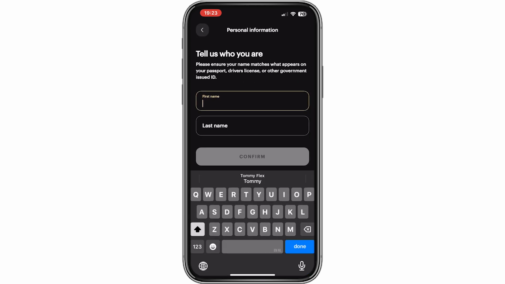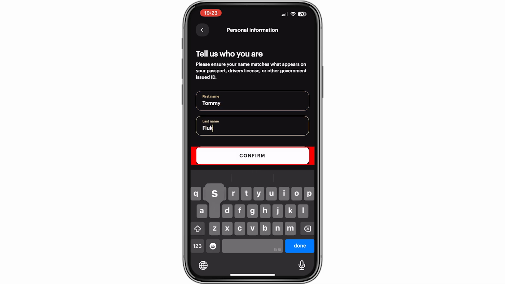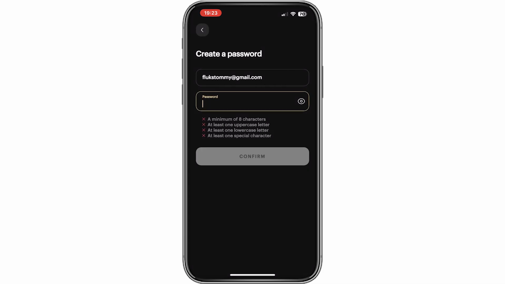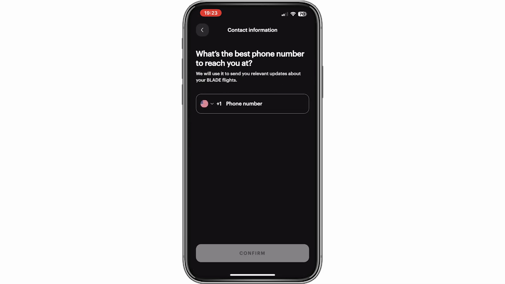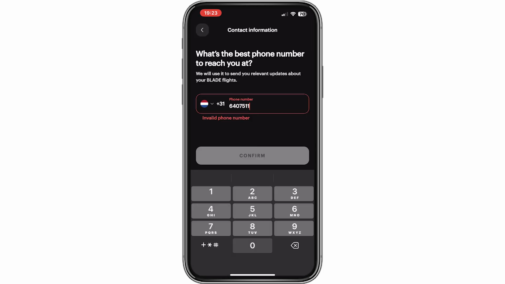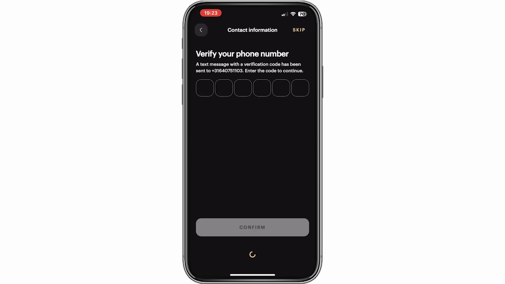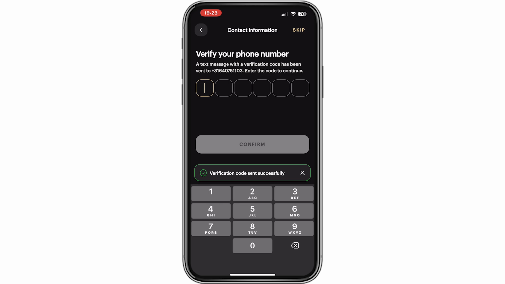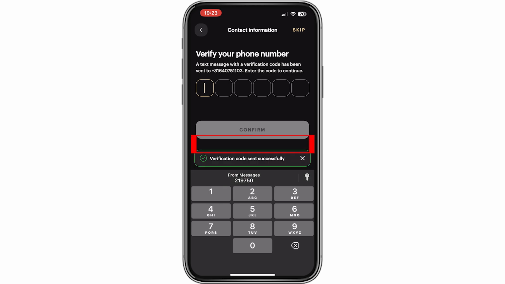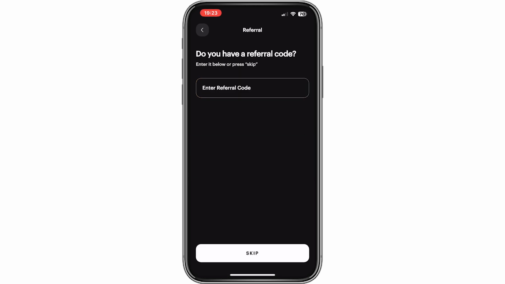Then fill in your first name, your last name, then do confirm, create a password, then fill in your phone number, then do confirm, then fill in the verification code, and then do confirm. We don't have a referral code, so from now we click on skip.